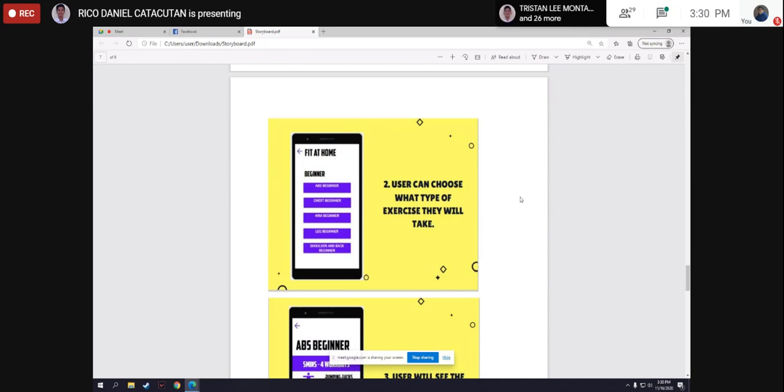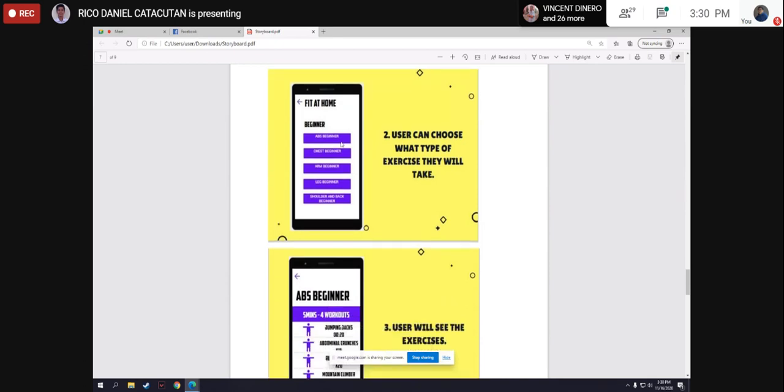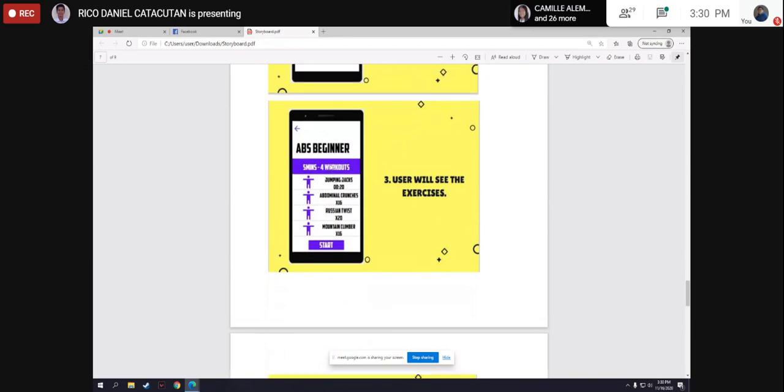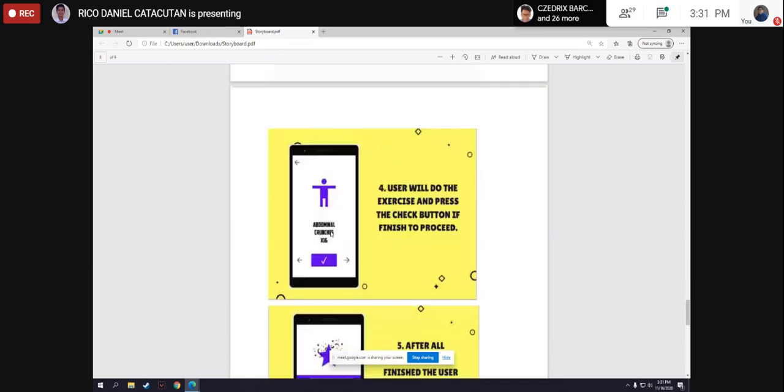The user can choose what type of exercise they will take. They have the freedom to choose what category of exercise they will use. Next, the user will see the exercises. There is content that shows the proper execution of the exercise. Next, the user will do the exercise and press the check button when finished to proceed.